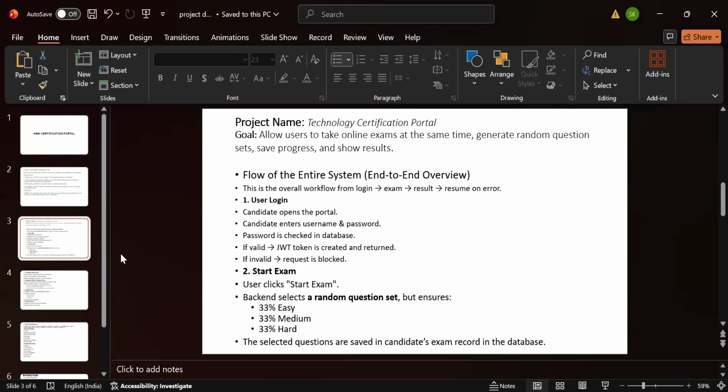Now let's walk through the flow of the entire system. Our goal is to allow users to take the online exam at the same time, generate random question sets, save the progress, and show the results. First, we have user login credentials. Candidates open the portal, then enter username and password. The password is checked in the database. If it's valid, the token is created and returned. If invalid, the request is blocked.